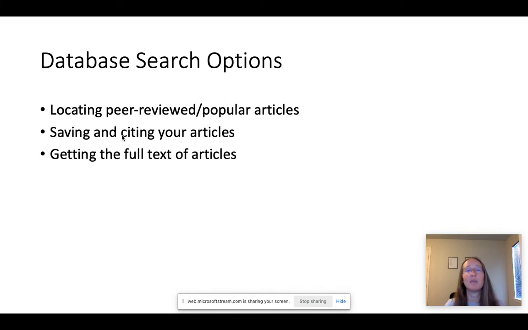I'm also going to be talking about saving and citing your articles so that once you start to find cool stuff in the databases, you don't lose your work. And the final thing I'll talk about is getting the full text of articles. Sometimes in the databases, you'll find something and it looks really cool and you want to read the full article, but it can be a little tricky to figure out how to find it. So these are the three things I'm going to focus on.